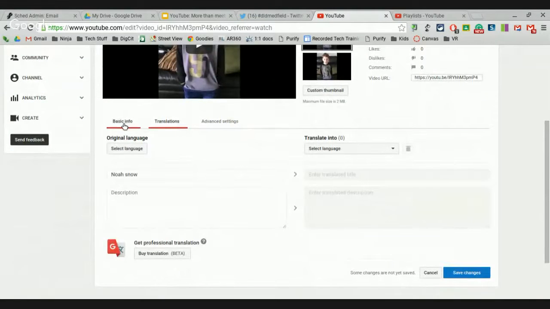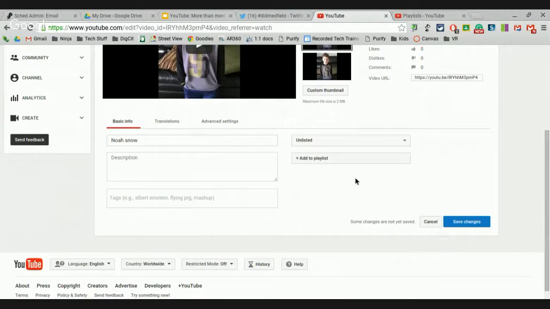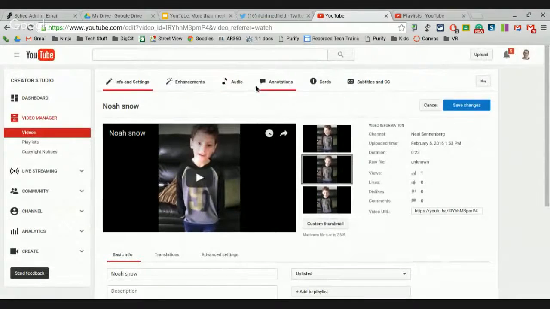There is an option, I forget where it is, to blur faces. I know I'll stumble upon it in a second. So let's click on enhancements.